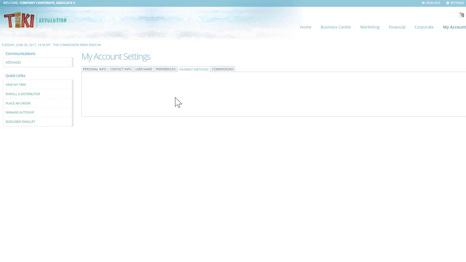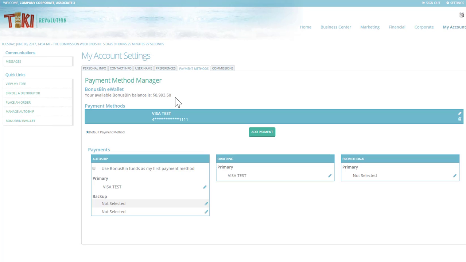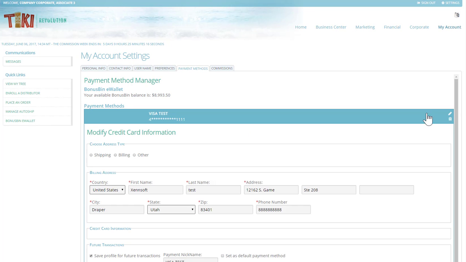And then the last tab is your Payment Method tab. This is where you manage all of your credit cards that are on file. As you can see, I have one credit card on file. If I needed to edit that, I would click the pencil over here in the far right to click Edit.